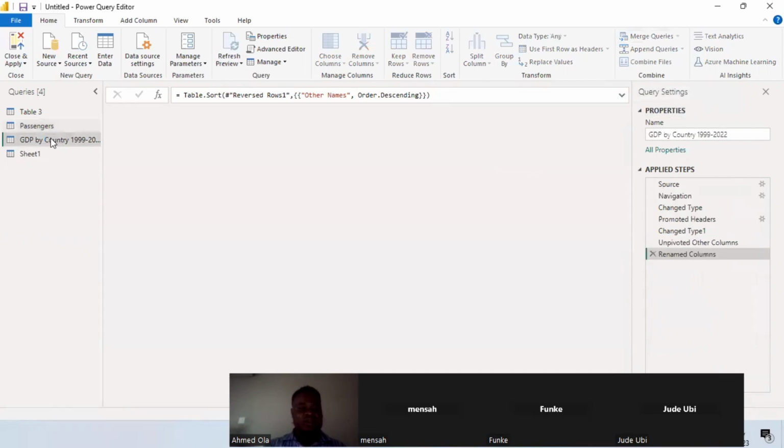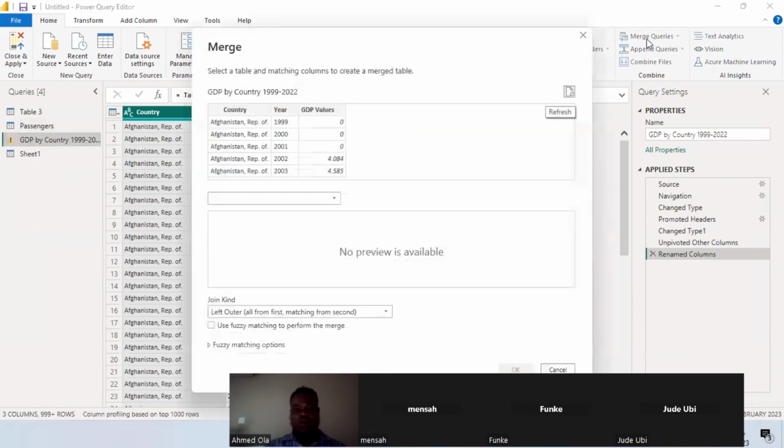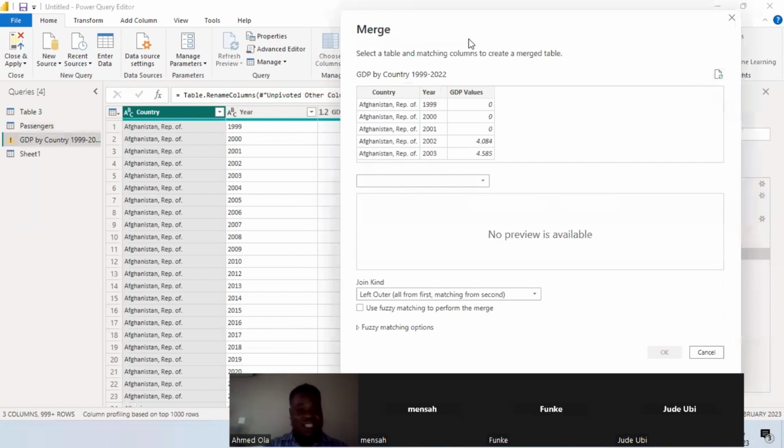Now, for instance, for this particular data, if I click on merge queries, you see what happens. So let's say you have another data set. You know, this is GDP by country from 1999 to 2002.